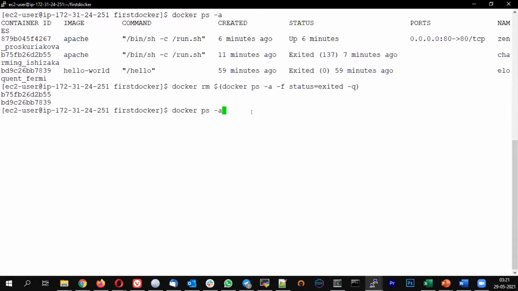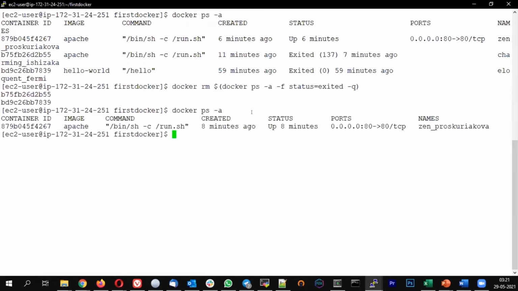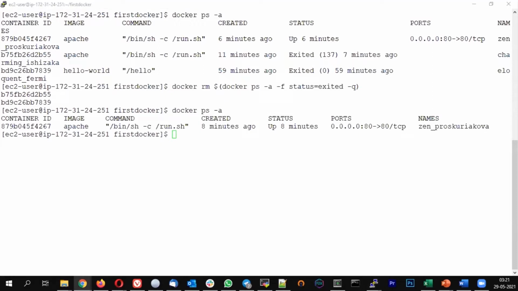So if I do a docker ps -a, I can see only this container is running. -q means quiet. It will just display the container IDs. -a to show all the containers, -f to filter based on the status, and then -q will print only the container IDs.